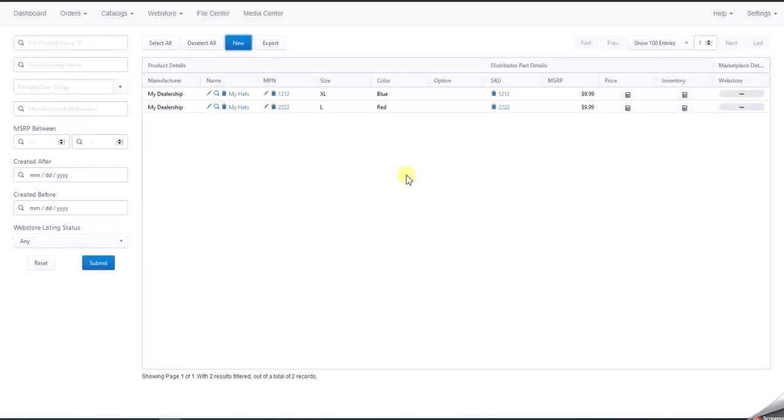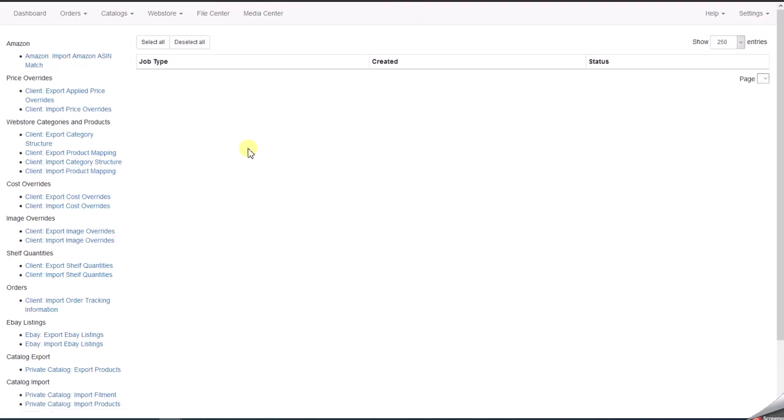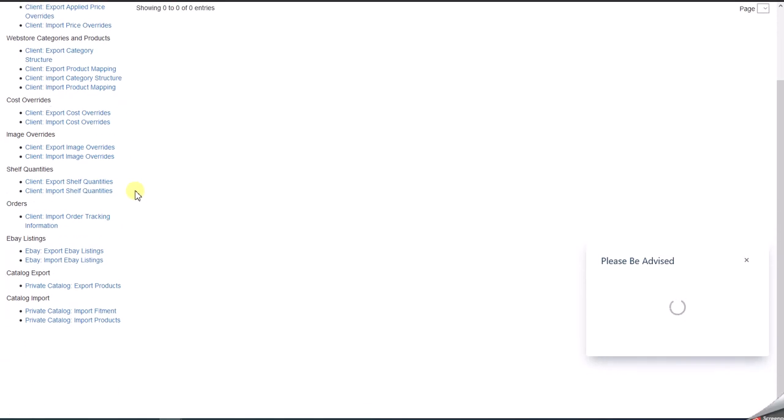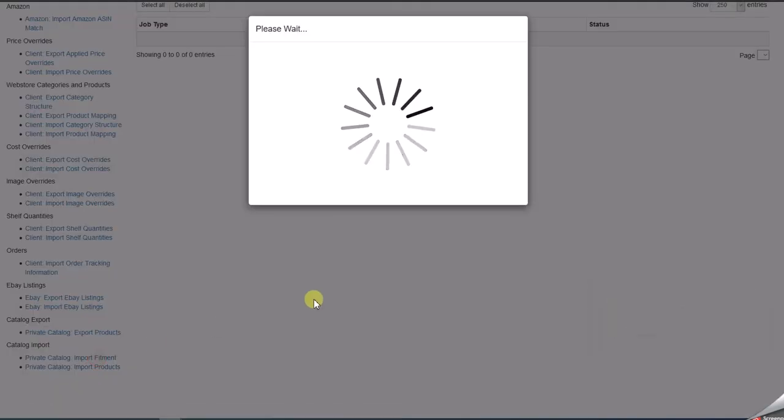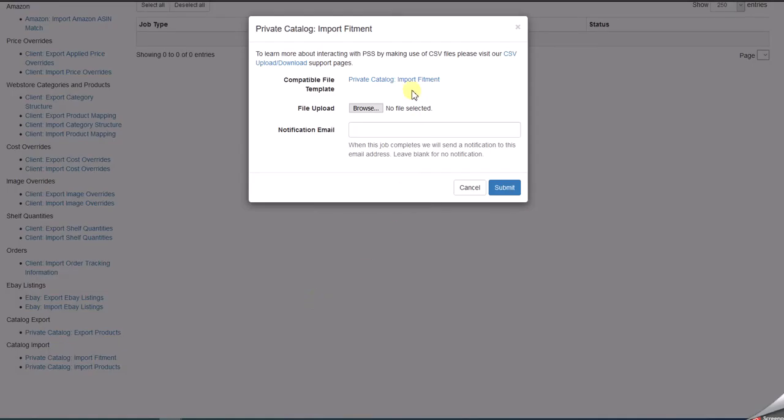Now, if instead you would like to upload your own catalog in mass format, of course you can journey back to the File Center. As you probably could have guessed, we go down to Catalog Import, Private Catalog Import right there. That would once again be a specifically formatted CSV. You can download the template right here and apply your information to it, and once you've applied your information, you can upload.